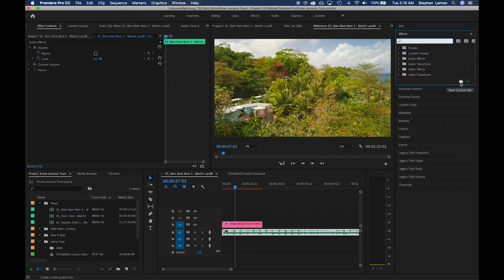You create a folder, and I'm just going to name this my favorites, because I put them all in one folder because I just want to go to one simple place and open up that one folder.